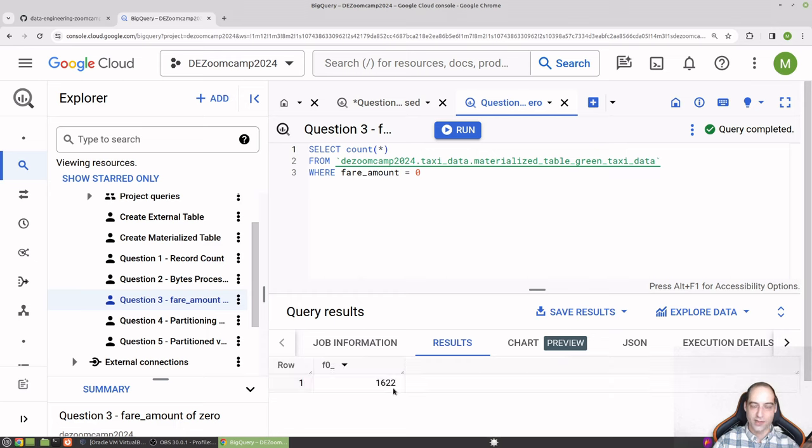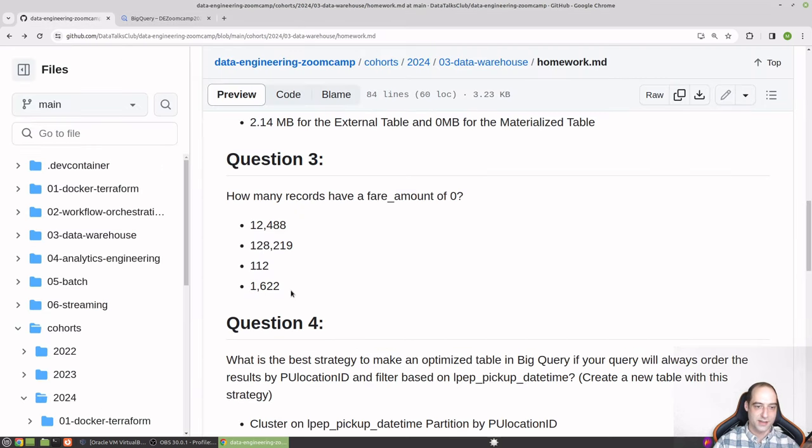And the result is 1,622. So looking back at the possible answers, 1,622.